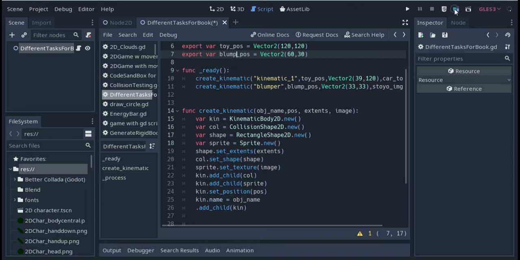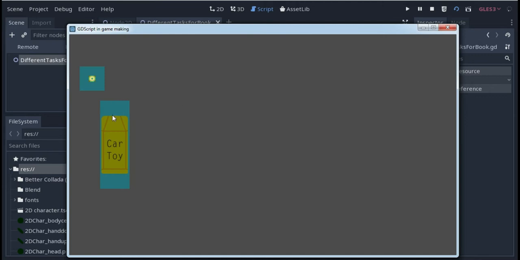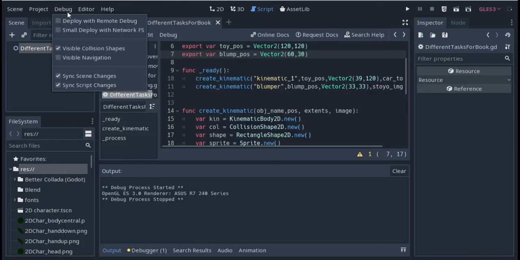And now let us see what are we creating. We are creating two objects with kinematic body. Kinematic body is visible here, as you see, and here. This object are some car toy and some, let me say, plastic flask or bottle or whatever. Some object on a screen. To see this collision shape, you need to enable in debug window set visible collision shapes. So you need to go to debug window and set visible collision shapes.